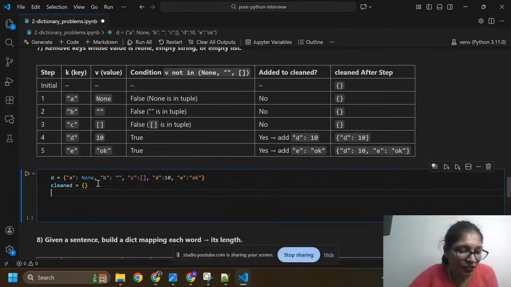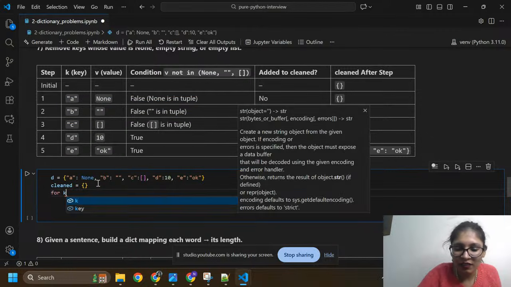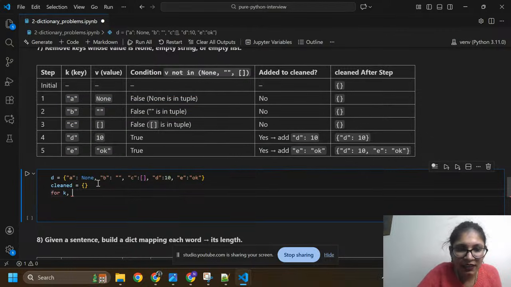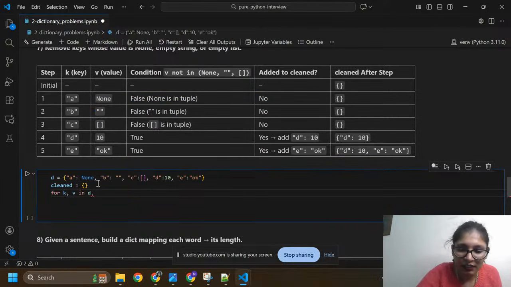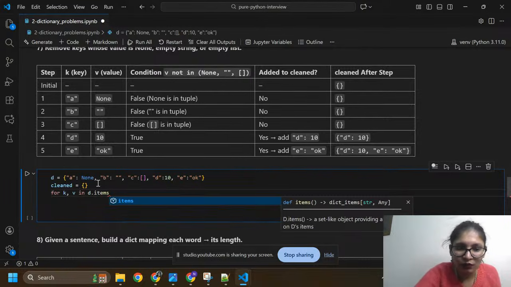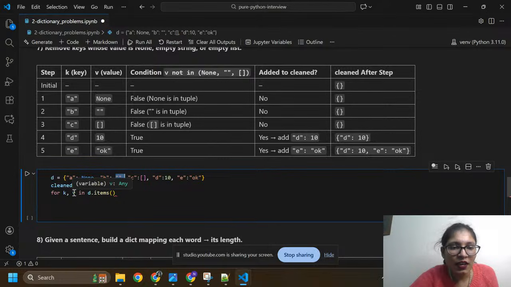I'm going to write the code using a for loop. So for key and value in d.items(). Okay, key and value: a is the key and none is the value, b is the key and empty is the value. This is d, and these are the items of d.